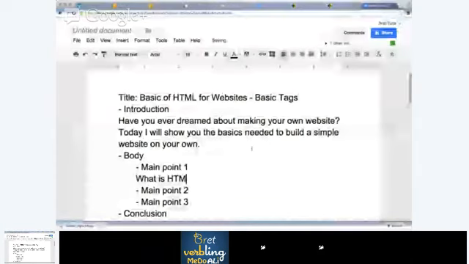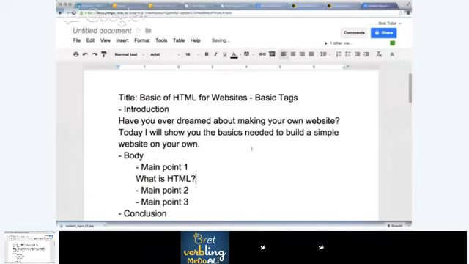So again, these are just notes. The first thing you want to talk about is what is HTML, right? Okay. This is supposed to be main point 1, right? So should I write something underneath it? Exactly. Let's just make this just a guide. So what is HTML? So we know we're going to talk about that.